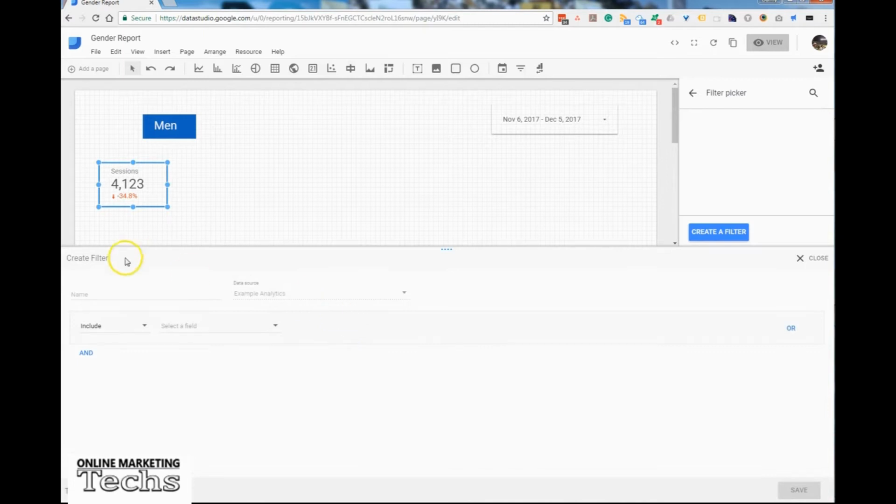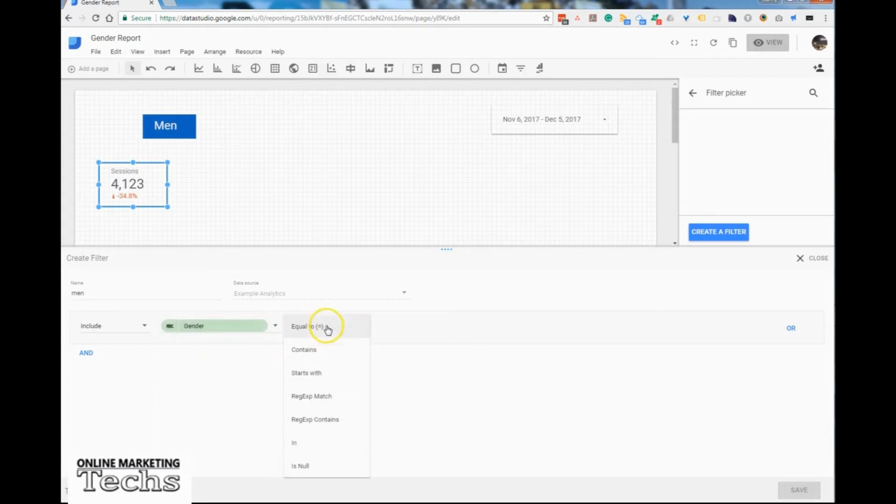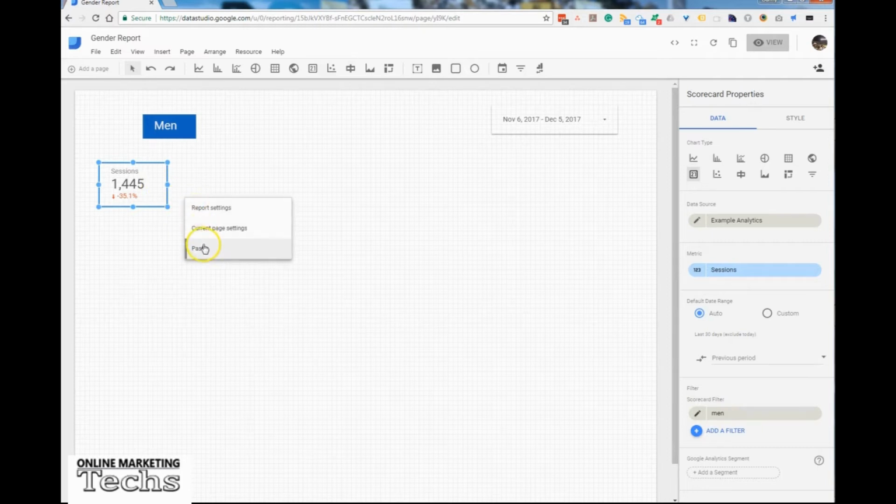I want to add a filter so it only shows the men. I'll select include gender is equal to male. Save, now I have my filter. Now I'll go ahead and copy that, paste, move it over.